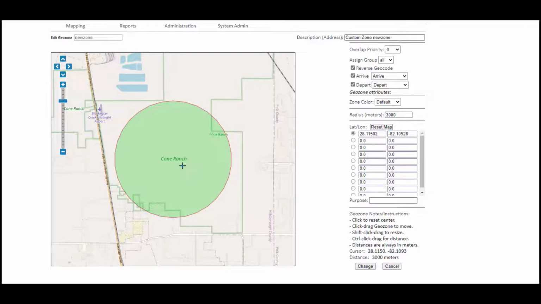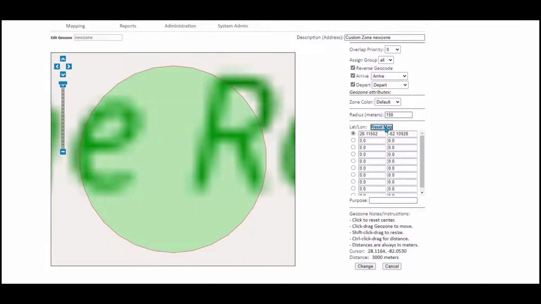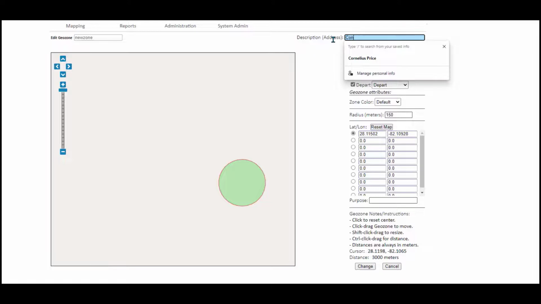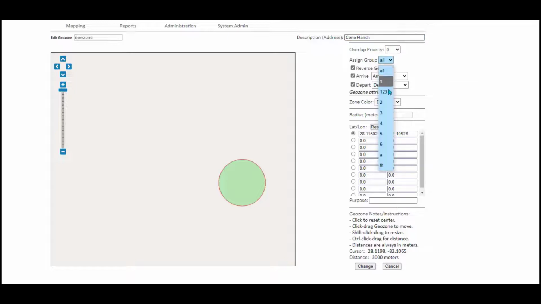To size the geozone, enter the desired radius in the radius field and click the Reset Map button. Enter a name for the geozone in the description field. Choose the groups the geozone is to be applied to from the Assign Group menu.